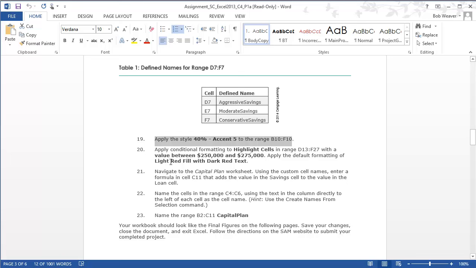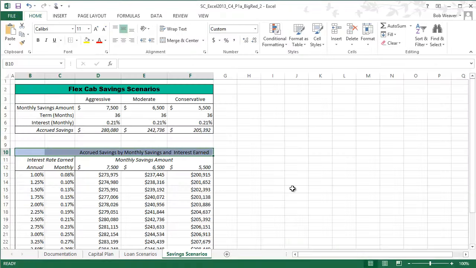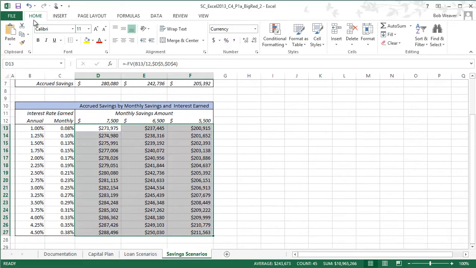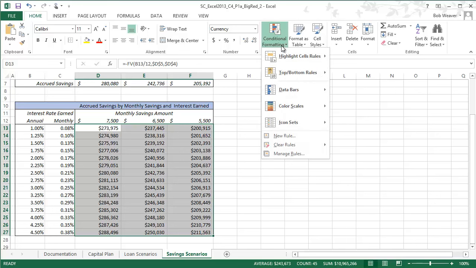Step 20, we're close to being finished here. Step 20 says apply conditional formatting to highlight cells. We're doing conditional formatting again to highlight the cells in the range D13 to F27 for the values between 250,000 and 275,000. Apply the default formatting of the light red fill with dark red text. Okay, so highlight cells D13 to F27 for the range 250 to 275. So in this range here, we're going to do conditional formatting, home tab, conditional formatting, and we want to highlight the cells that are between two values.